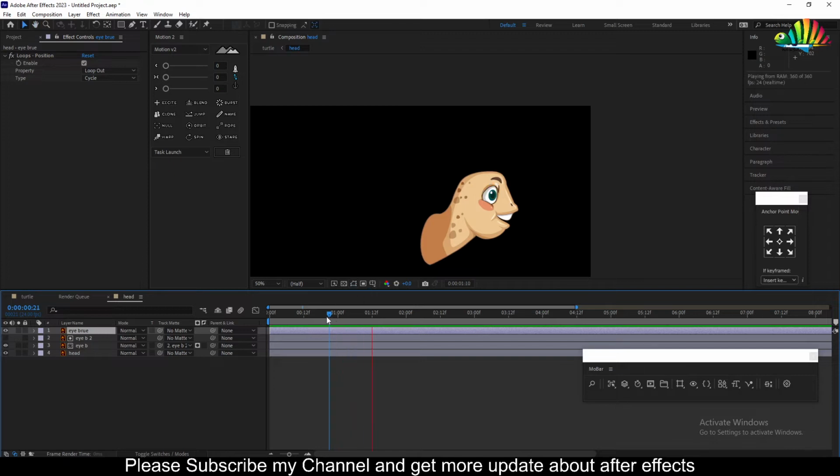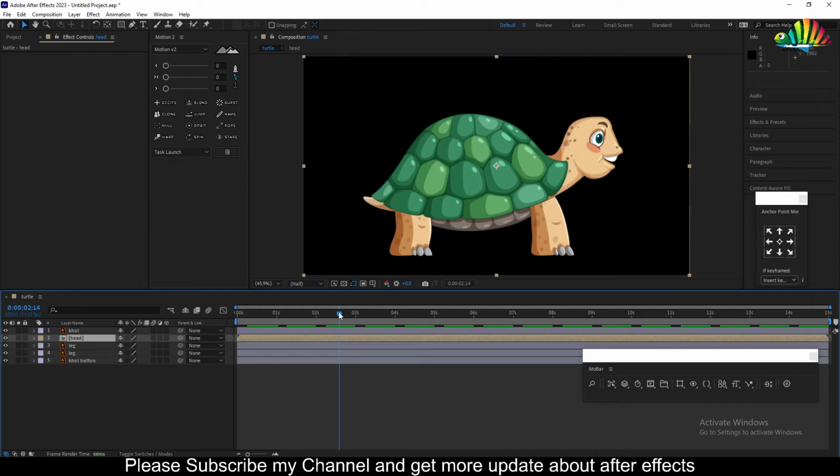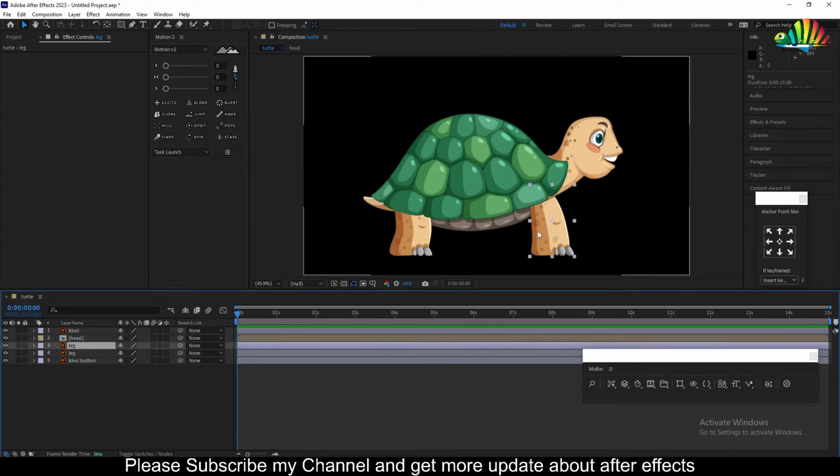So as you can see, my head expression is ready, perfectly done. If I close it, you can see the head is perfectly done here. All I have to do now is the leg animation.